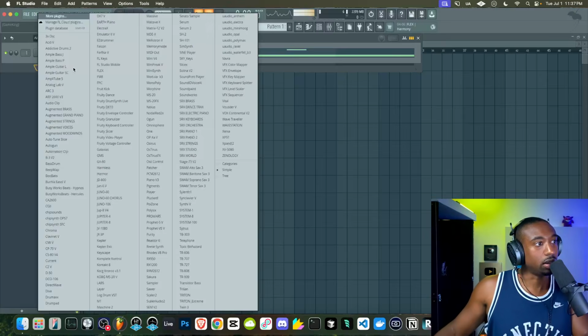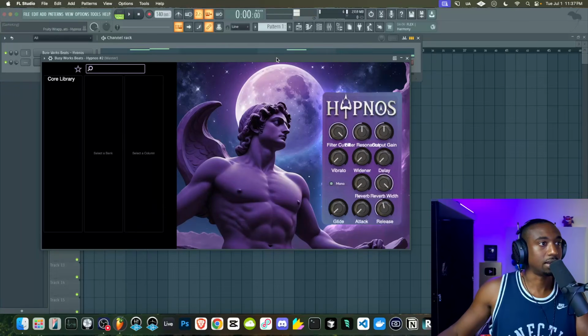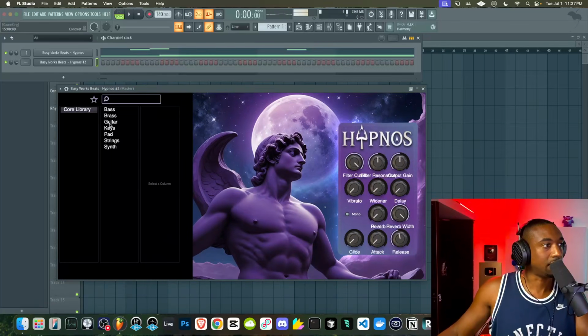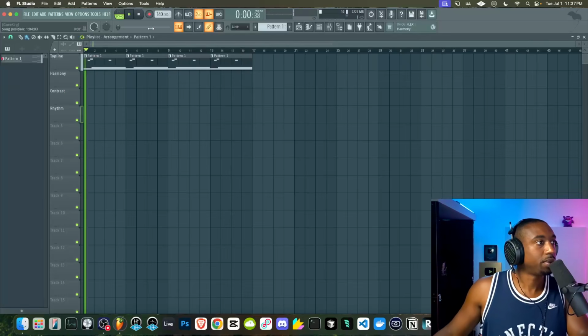Okay, so now we have the ear glitter that keeps the ear engaged over time. Let's open up another Hypnos. Now this layer is going to be the harmony. So let's go back to the libraries here. Let's go to keys and just mess with any keys you guys can find here.